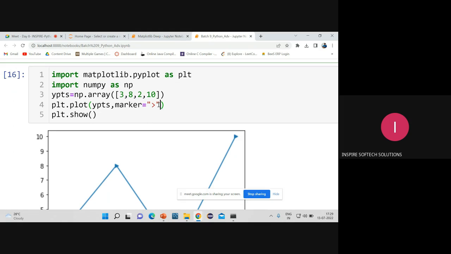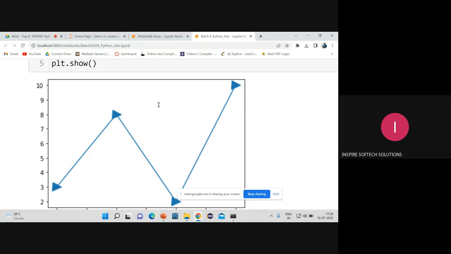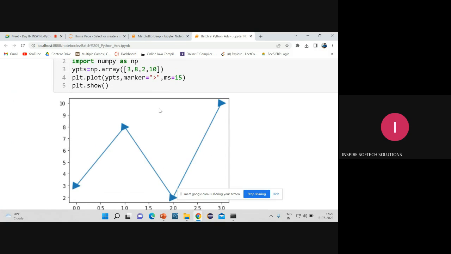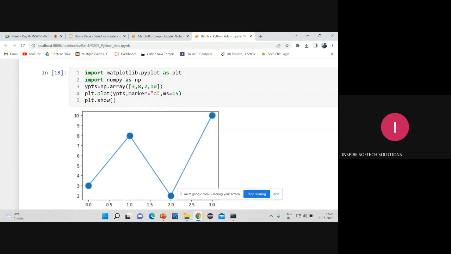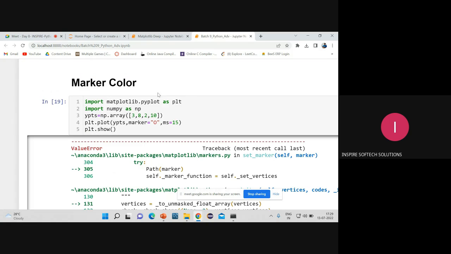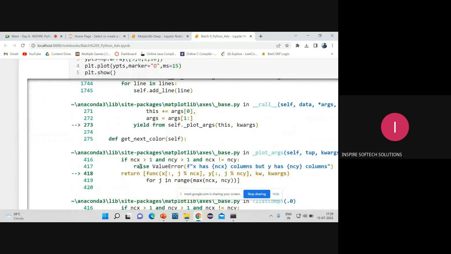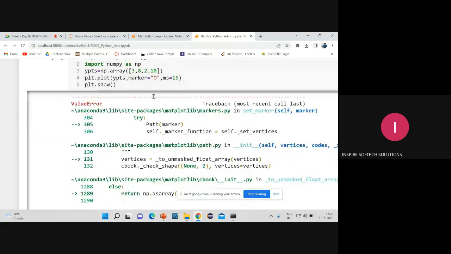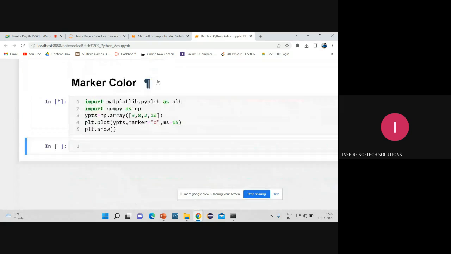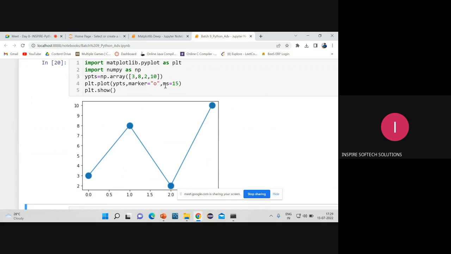Now I have to increase my size. To increase the size, we use ms, marker size. Suppose I give 15. You can see here it has been changed. In place of this arrow, I think it doesn't look proper, so I'll go with a ring. You can see here it has been rounded. Now, can I give capital O? Capital O is going to be a value error. We cannot give it. Only a few can be given. It doesn't mean that everything will be accepted. There are a few keys, and based on those only we are using. So now we are able to plot it, and size is going to be 15.